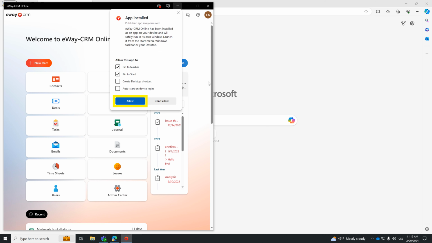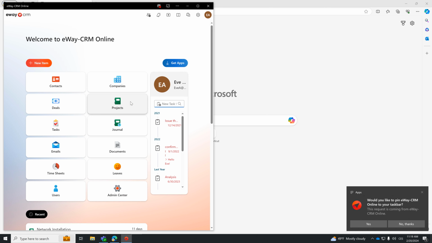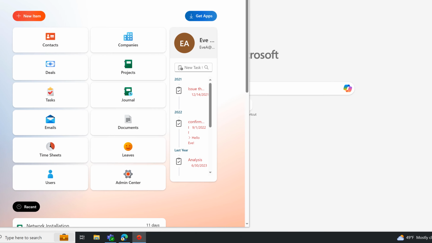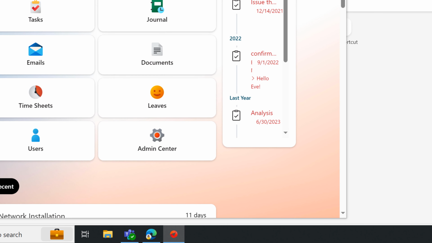When you're done, click Allow. Confirm your request and we're done. eWay-CRM Online is in my taskbar.